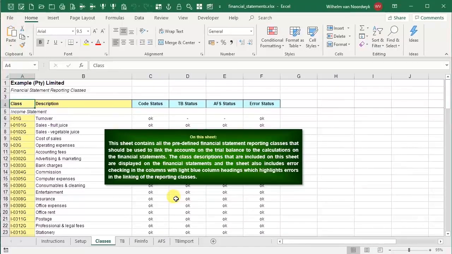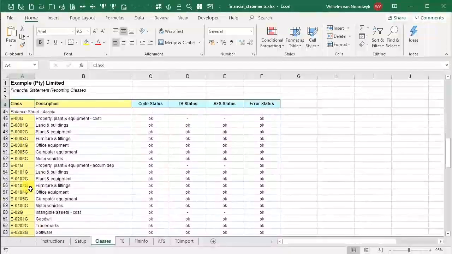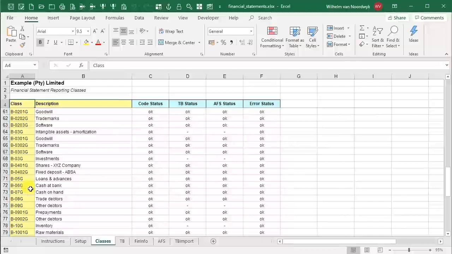So if you stick to the default reporting classes, there's no need to edit the sheet. It's only when you add new classes to the financial statements that you would insert a new line in the appropriate section, enter a new class code, description, and copy the formulas in column C to F. We recommend staying with our class naming convention as far as possible. All income statement accounts start with an I, and all balance sheet account sections start with a B.